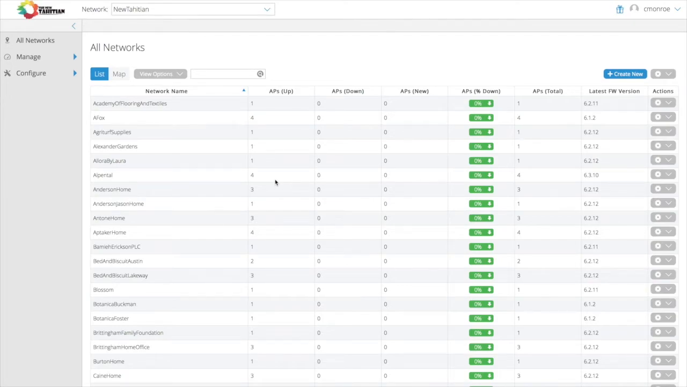So on the All Networks page, you can get a quick overview of all the networks you manage. Whether it's just a few networks or hundreds, we make it really easy to see the critical info about the network at a glance, such as a number of APs, down APs, and their firmware version.